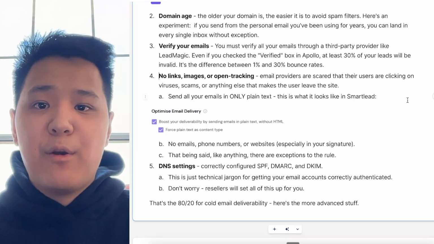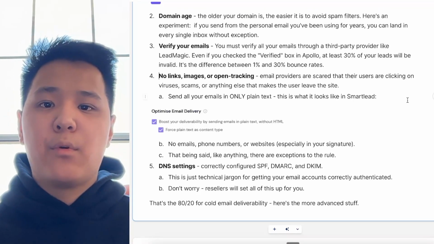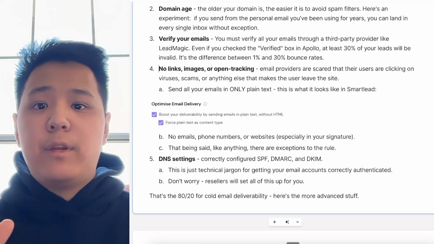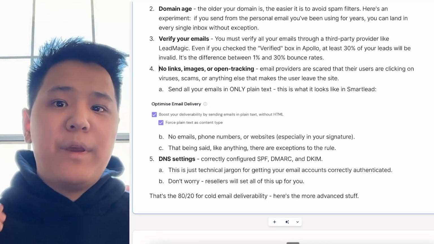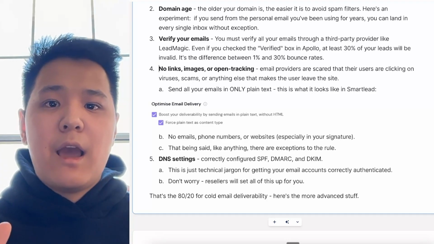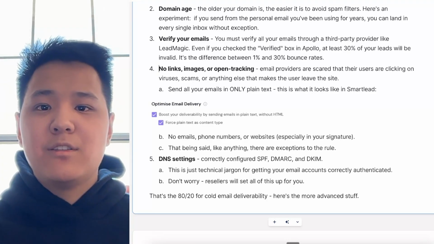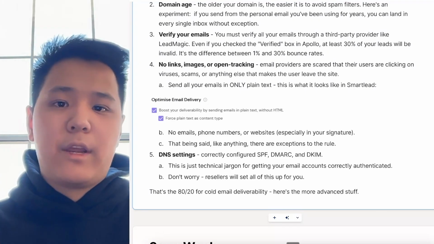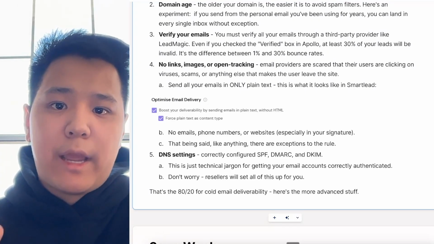So here's an experiment you can do to actually test the importance of domain age. If you just use your personal email, which you've been using for years, you'll basically be able to land in the inbox every single time without exception. So that just shows how powerful individual, long, real domain aged accounts are.